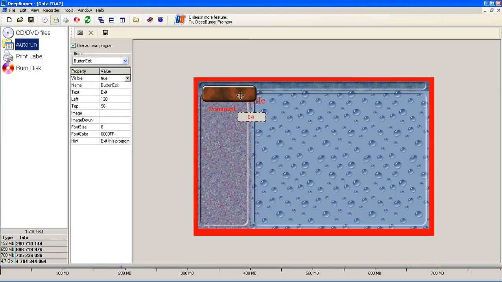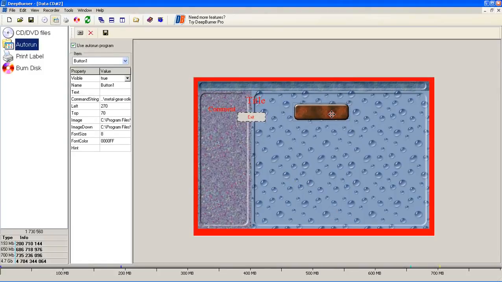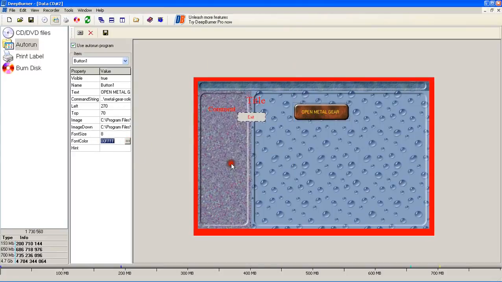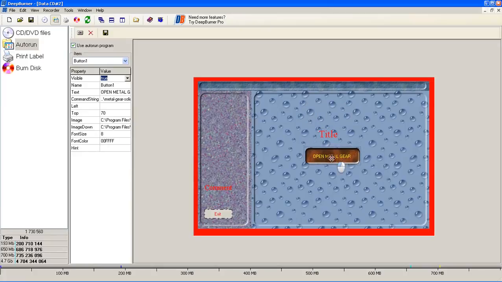So we hit finish. Now this right here, when we click that, after the CD is done burning, it'll open up that picture. So we're just going to write open Metal Gear. I just slapped the microphone. And we're going to use font color yellow just to make it seeable. And you can put all kinds of stuff over here. Like I said, I know it looks cheesy, it's a couple years old, but it still works really well. So we'll put that in the middle.